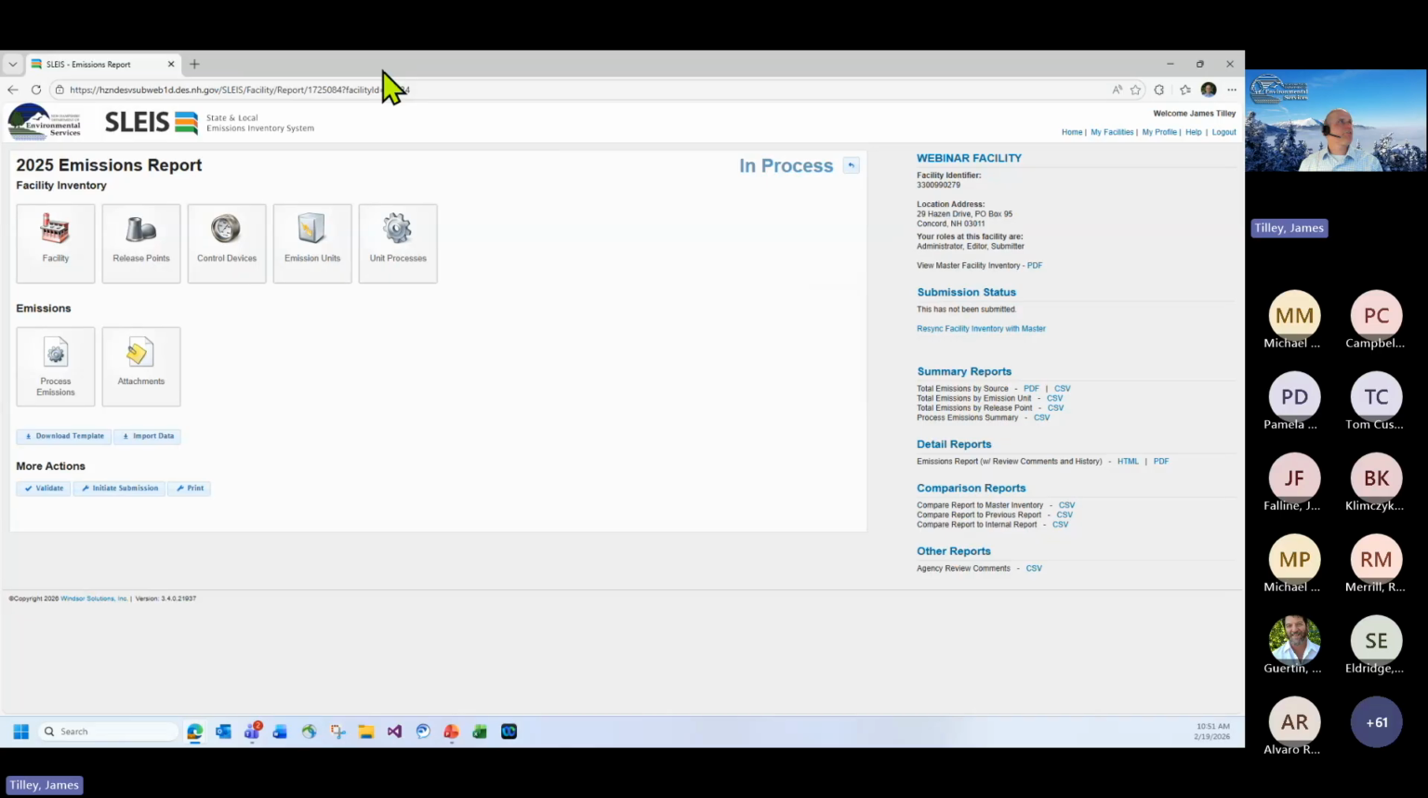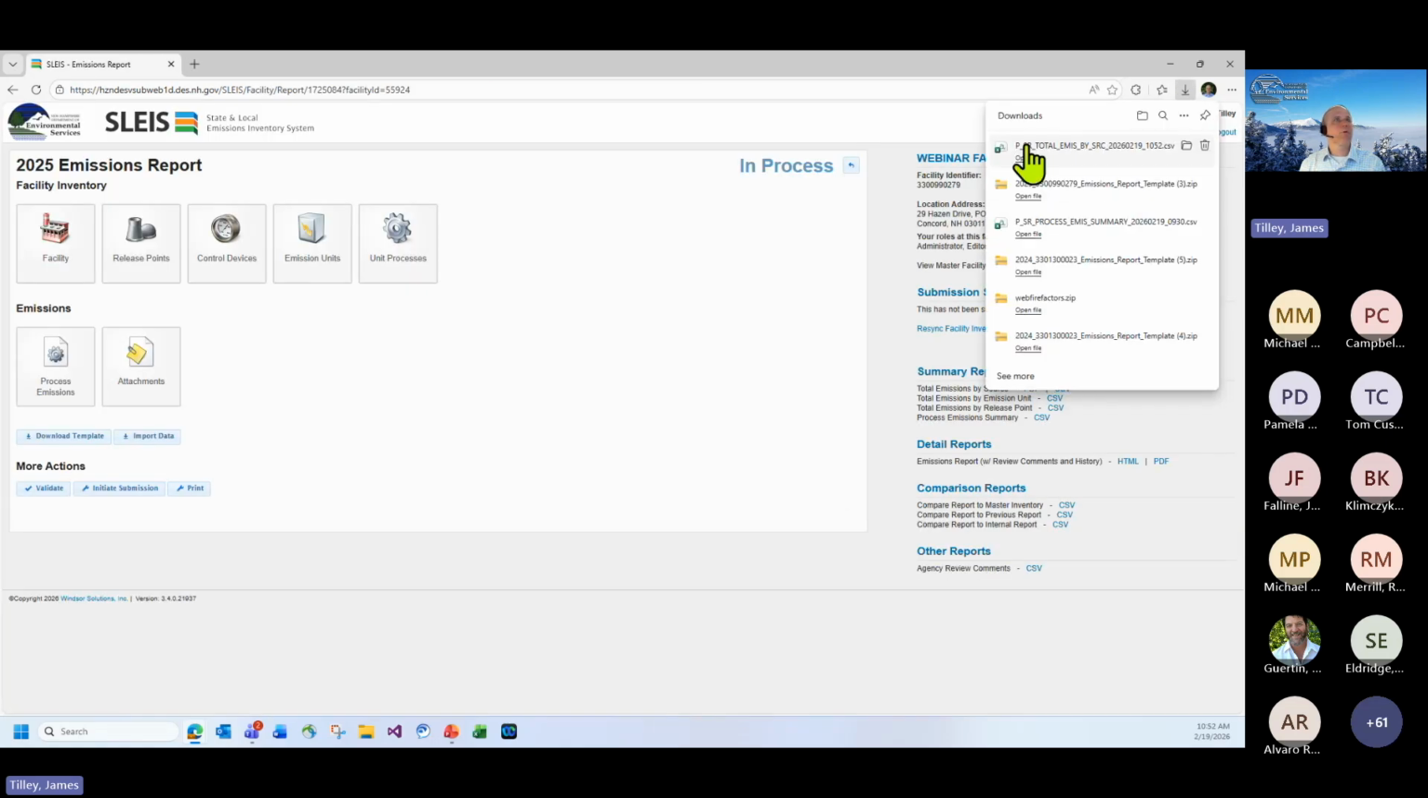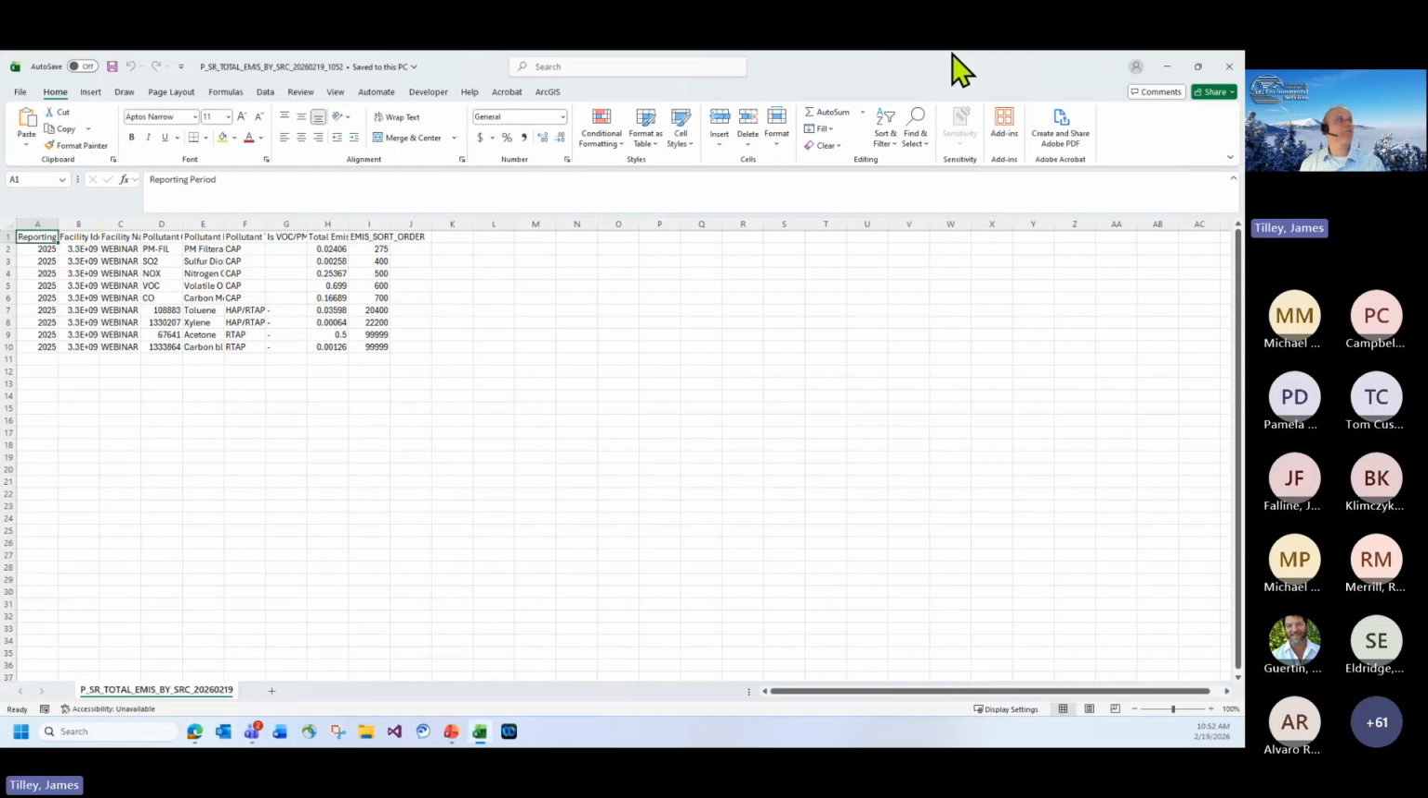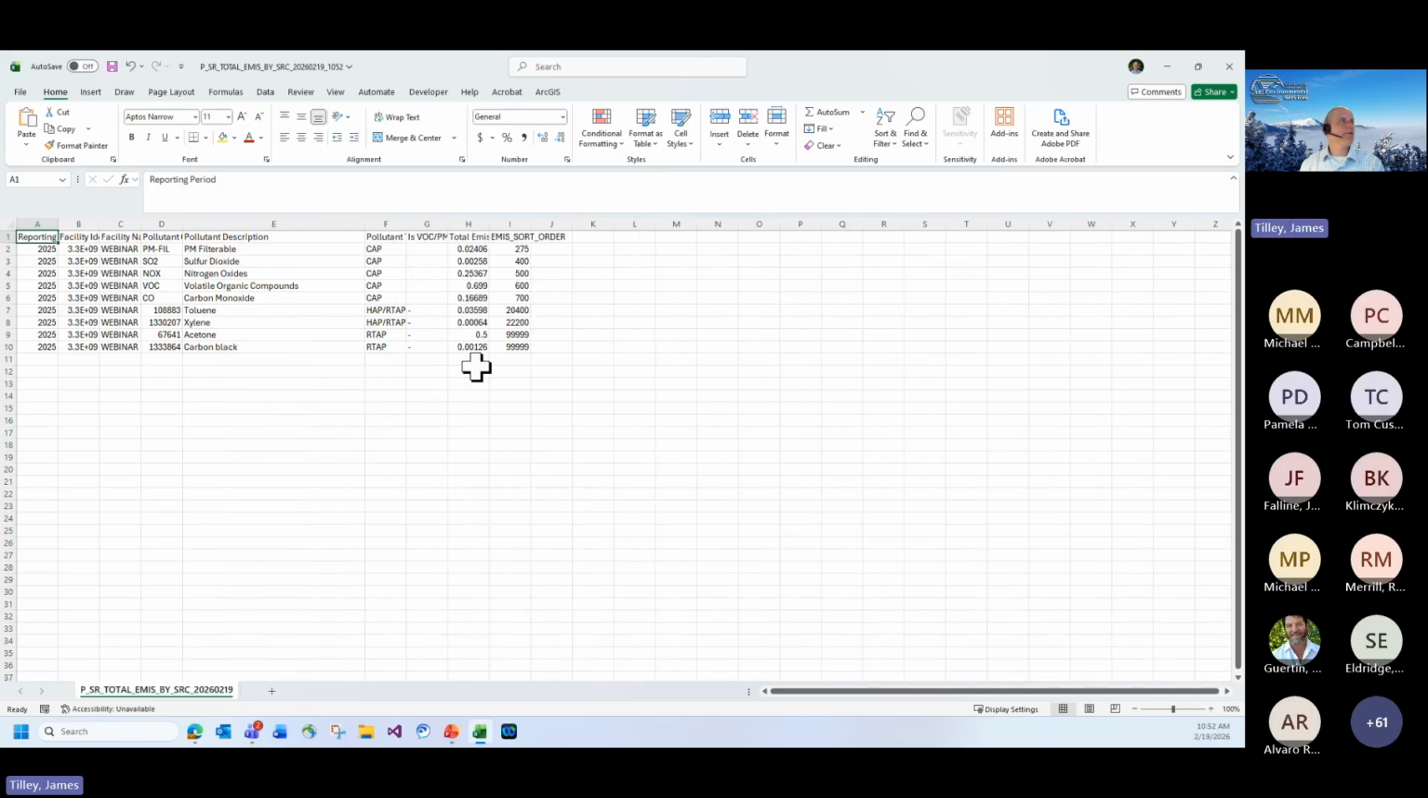All right. So when you're done, like we are, you have a series of reports that you can download in either CSV or PDF format for some of them. A useful report to calculate your emissions is total emissions by source. And I'm just going to click that, open that. This opens a CSV file, and I'm going to expand this. And you can click here and sum your emissions.